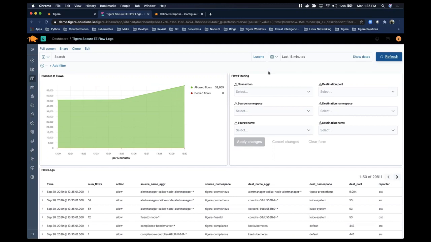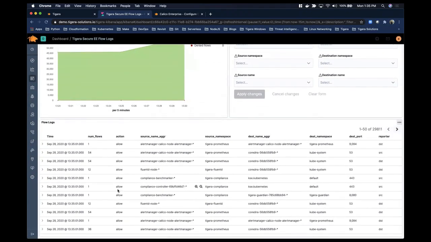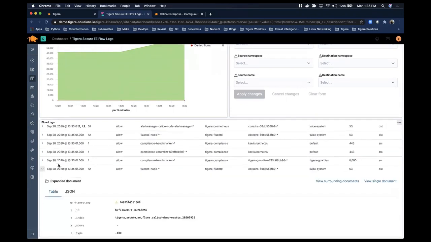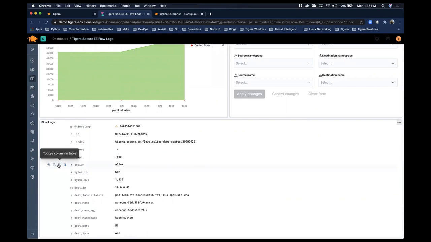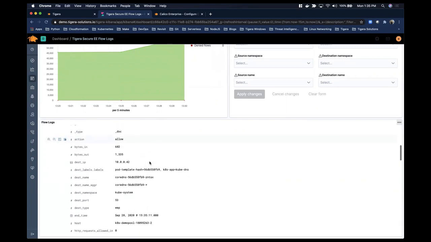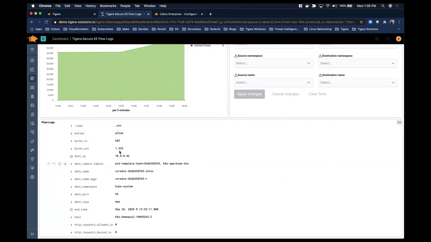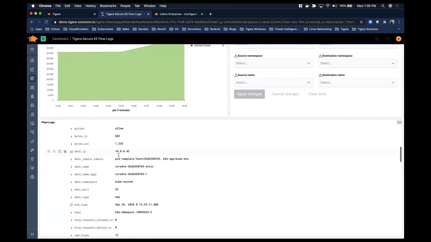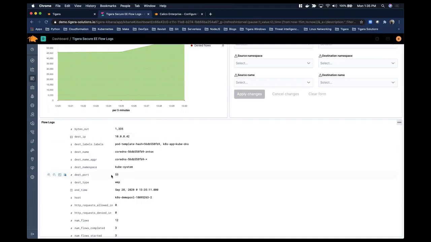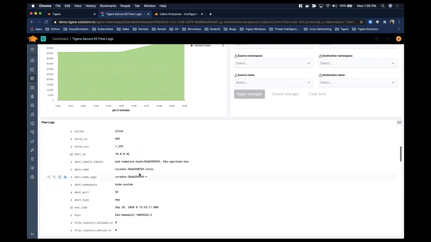Calico Enterprise flow logs. This is one of the more powerful parts of the visibility that comes with Calico Enterprise specifically: the ability to dig into the flows in the cluster. We'll just take a look at one of these real quick. In addition to the 5-tuple you get with normal flow logs, where you would see the source IP, the destination IP, the source port, and the destination port, we also infuse the flow logs with the Kubernetes metadata.